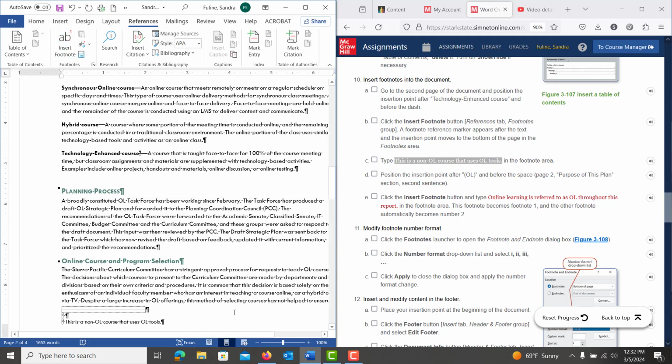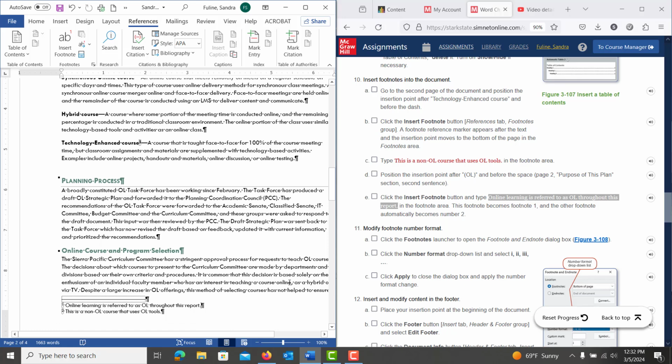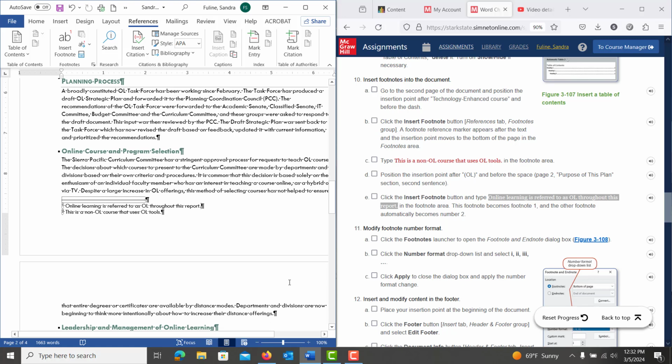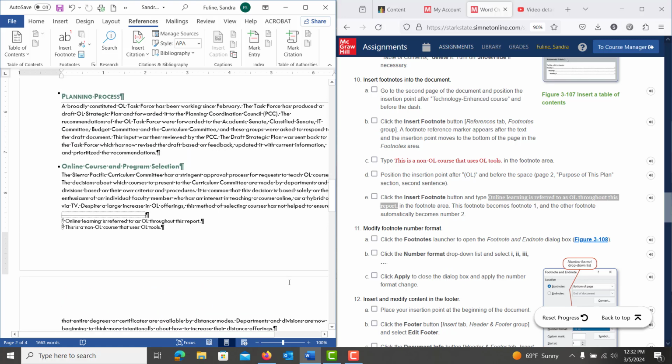And then the footnotes reorder themselves automatically. And we're going to select online learning is referred to as OL throughout this report, or again, you can type it in. I'm going to hit Control-C and Control-V to paste that in. And then we're going to click the Footnotes launcher to open up the footnotes and endnotes.